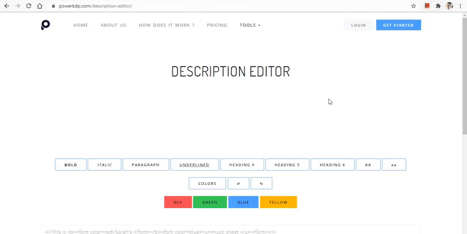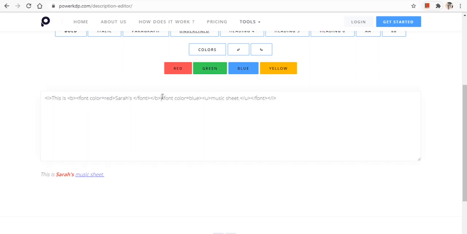Also, there's a description editor. Amazon KDP allows you to style your book description using HTML, but it's boring to write HTML syntax. Well, we're here to help you with that. Just write your description and our tool will help you stylize it like you want with just a few mouse clicks. You will see how the final result will look by checking this result section.